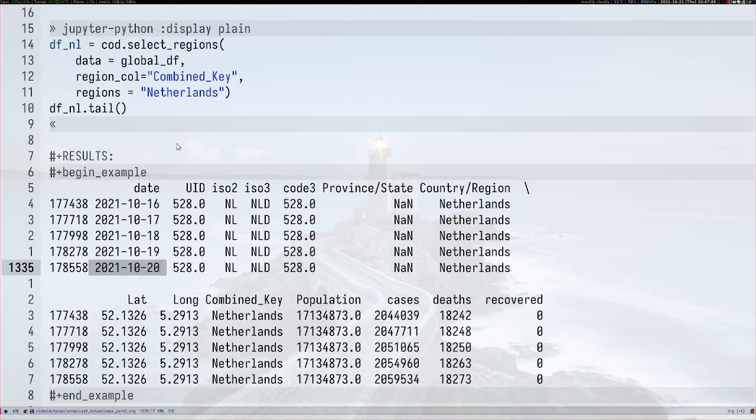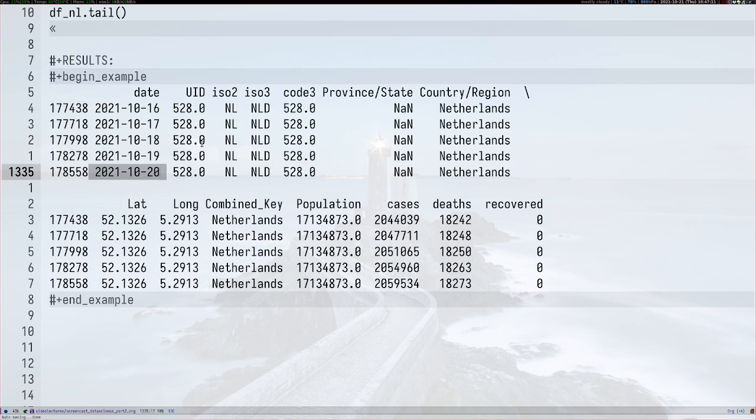So this is what we're going to be working with. We have the column cases. Something that's also going to be interesting is the number of new cases. Basically that's the difference day on day. As you can see, these are the 20th, the 19th, the 18th. If I take the difference between each of these rows, I get the increase in the number of cases. So let's create that column.